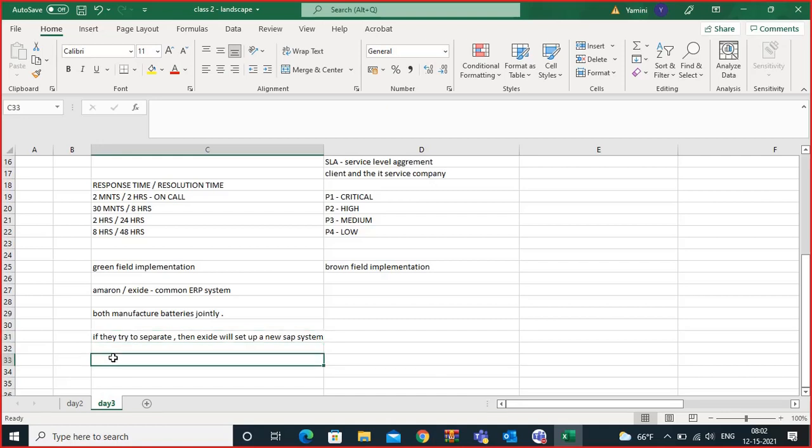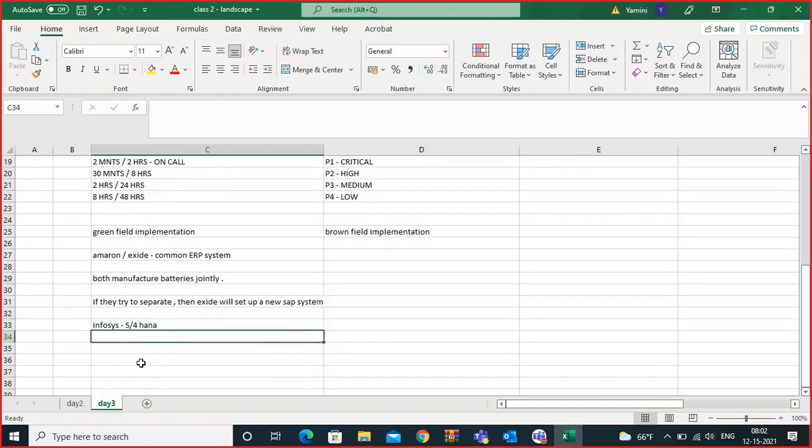They will reach out to, let's say, Infosys. They will reach out to Infosys and say that I need to implement SAP HANA, S4 HANA in my Exide company, and we are separating from Amaron. So I need a new ERP, S4 HANA system. So what will they do? They will tell that we have the processes, everything as a reference we can take from the existing system, but I need a new system.